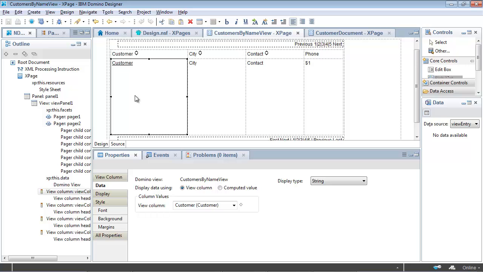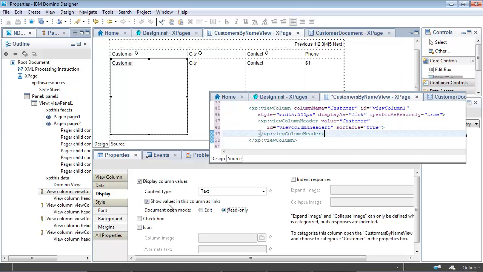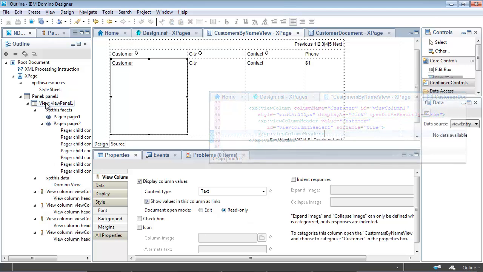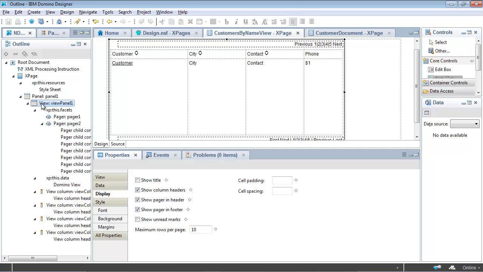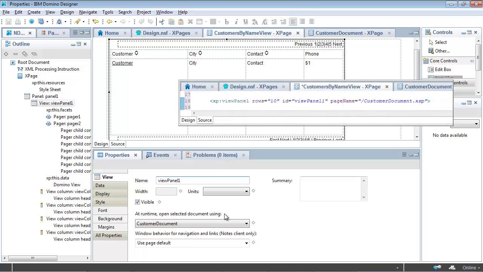And this column here, the Customer column, has this property set, show values in this column as links and open in read-only mode. And also, in the View Panel properties, right on the View tab, at runtime, open selected document using, and specifying that other XPage, the customer document XPage, to open.